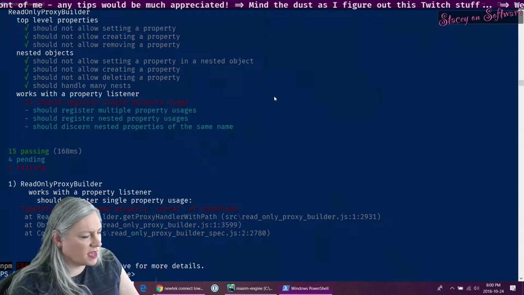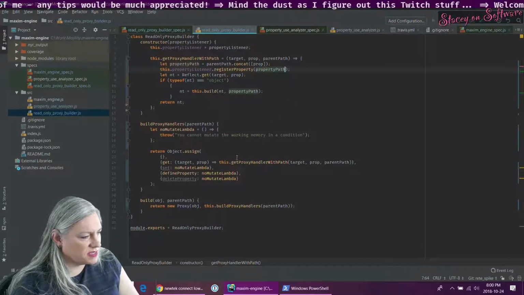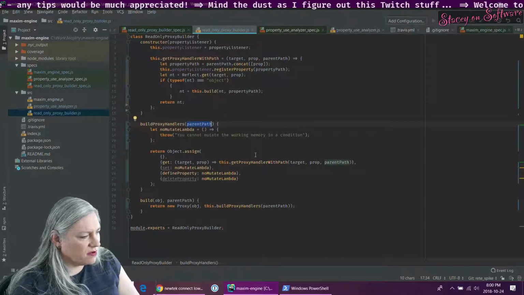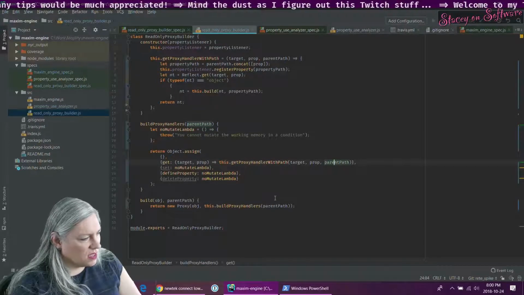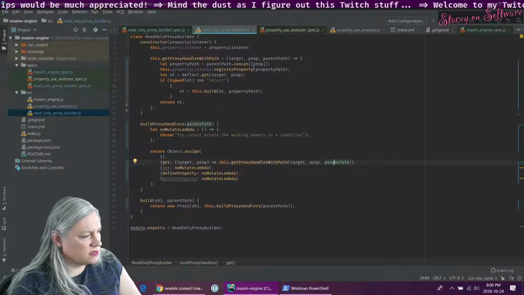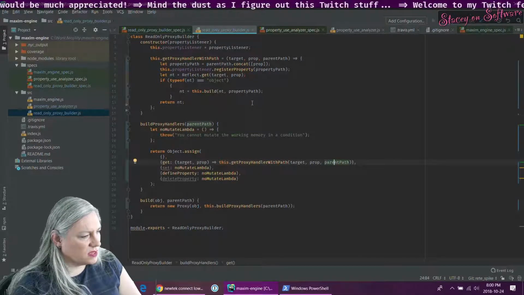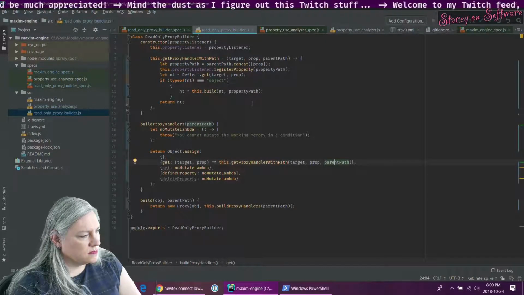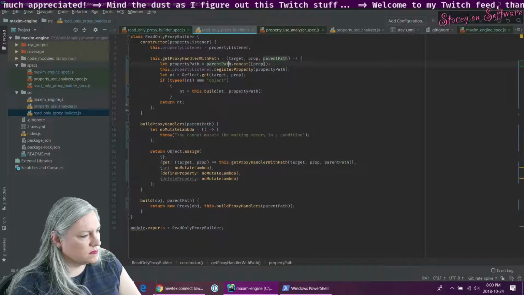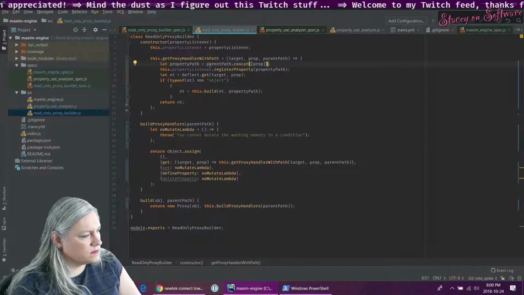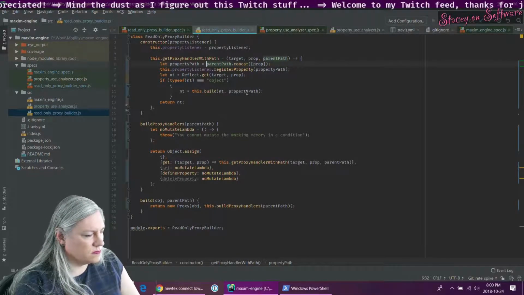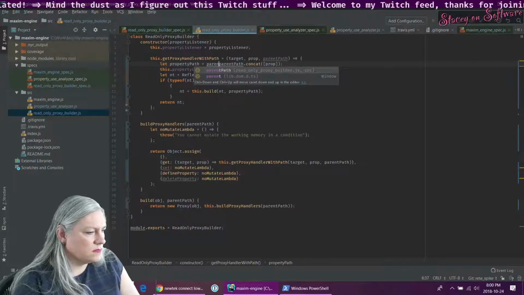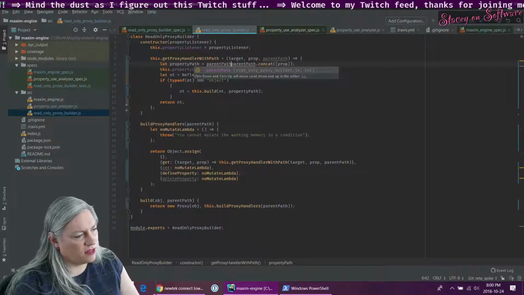Can't read property concat of undefined. Well, doesn't that make sense? If there is no parent path, then I can hardly do concat with it. So that's going to be the parent path.